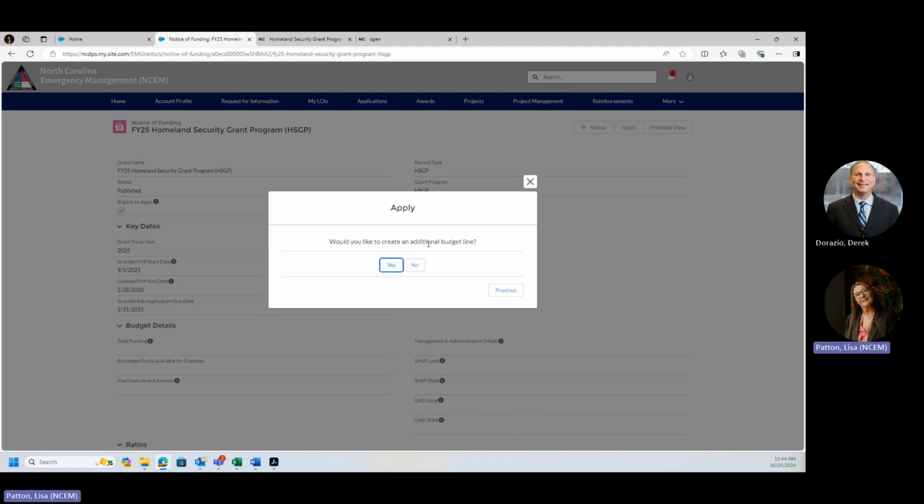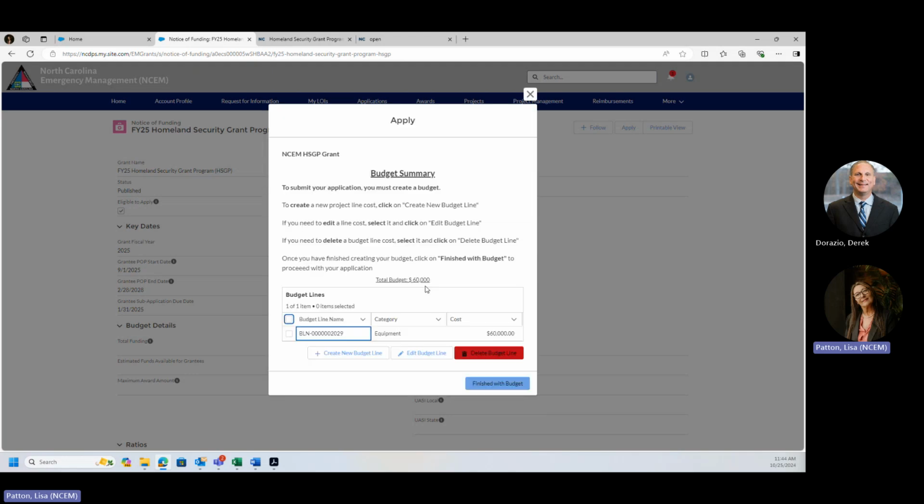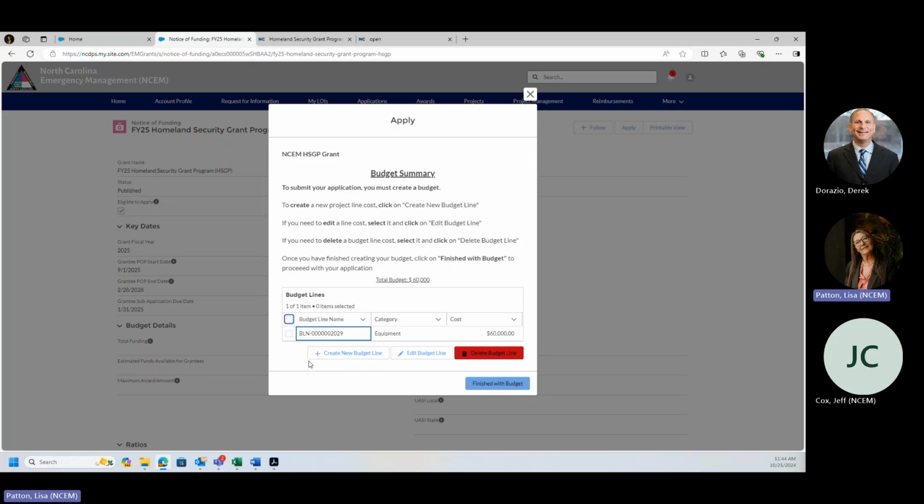So would you like to create an additional budget line? Well, we know we're not purchasing anything else today. We're only purchasing that prime mover or applying to purchase a prime mover. So no, we do not want to create another budget line. Then it opens that budget line window to give you an opportunity to look at what you created, that you're buying equipment at $60,000, and that's correct. So there's no need to create a new budget line, edit the current budget line, or delete the budget line. So we'll go ahead and finish with the budget.